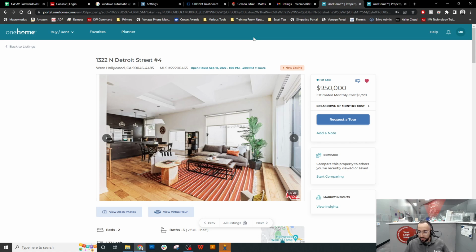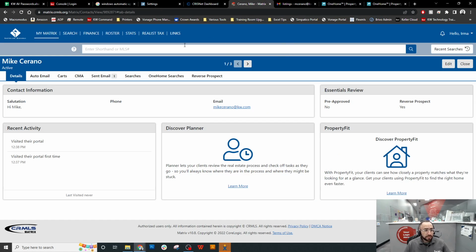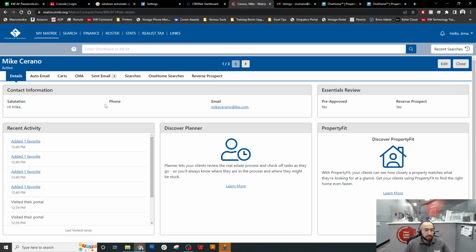Now on the reverse end, on the agent's end, how do we look at that? How can we see that? How can we see what they've saved? So from here, sometimes it's going to take a little bit to update on the SRAR side.